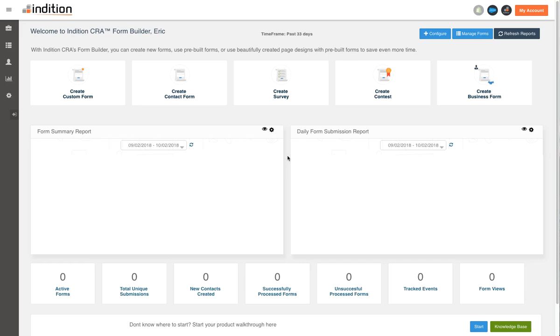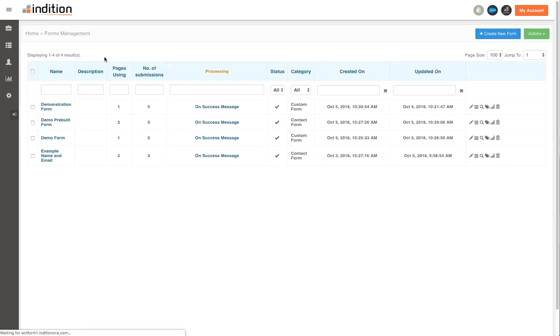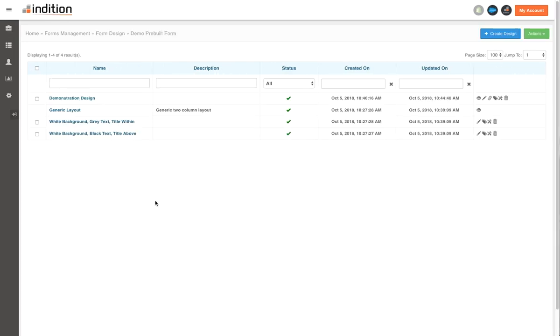I'm going to show you how to quickly create a form design within Indition Forms, Contests, and Surveys. So each form needs to have a design. So let's go to our existing forms. We'll go to this form here. To get to the designs list, you click this icon.